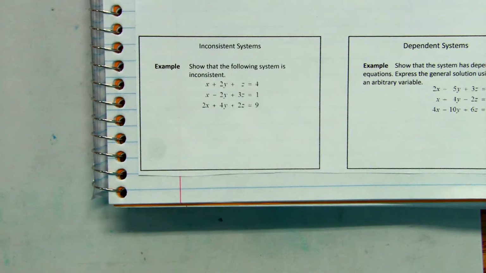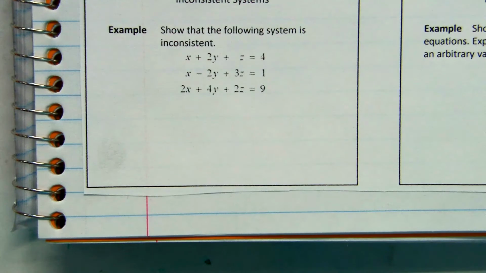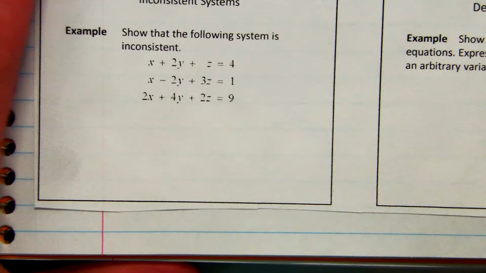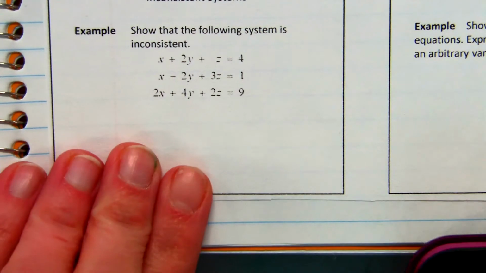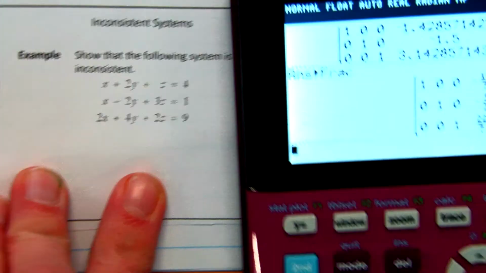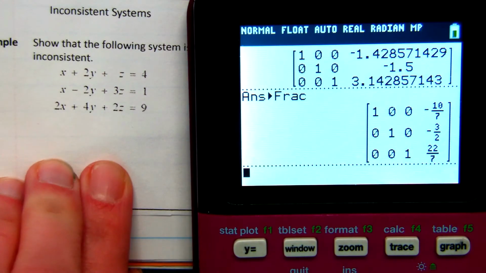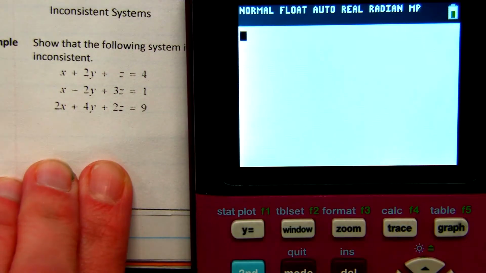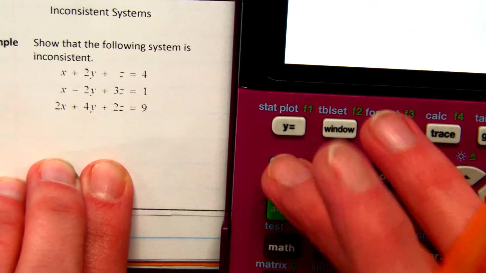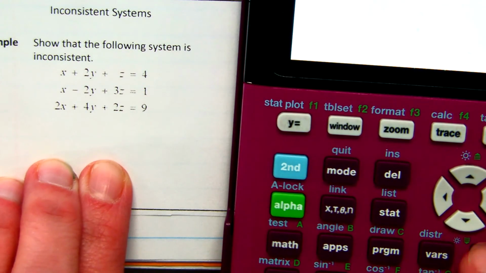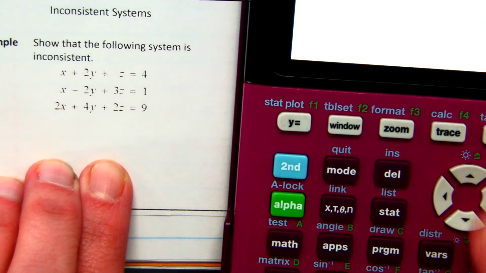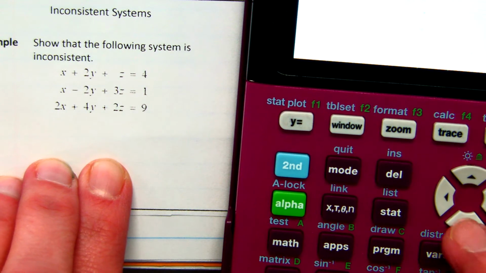All right, so let's go on to this one. It says, show that the following system is inconsistent. Normally, they're just going to give you a system and you're going to find out that it doesn't work. So if we go back in, we're going to put this one in. So second matrix. Oh, I did the wrong thing. Second matrix, go over to edit, and we'll put this in.